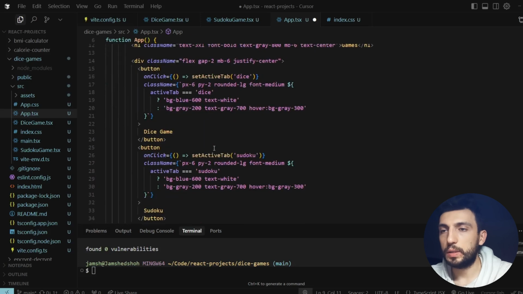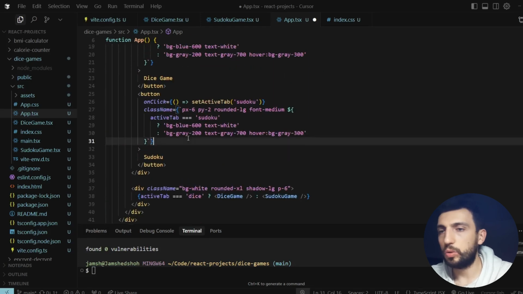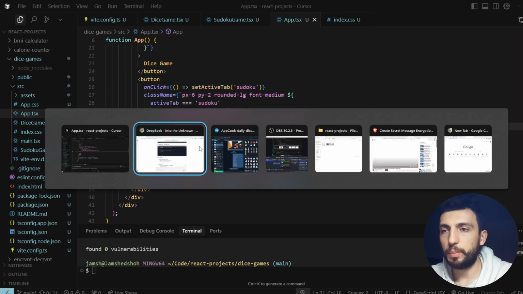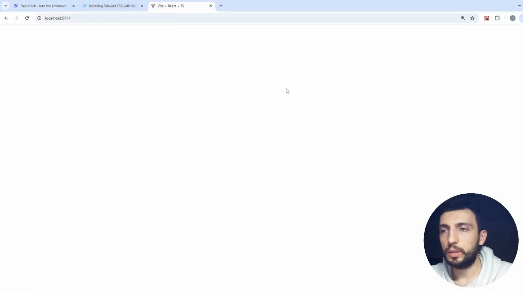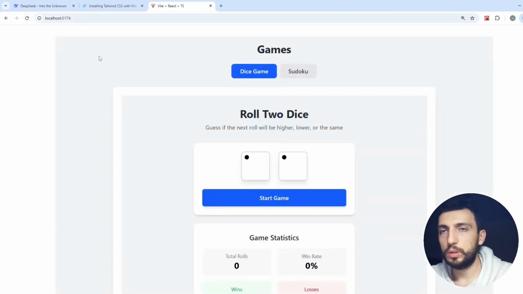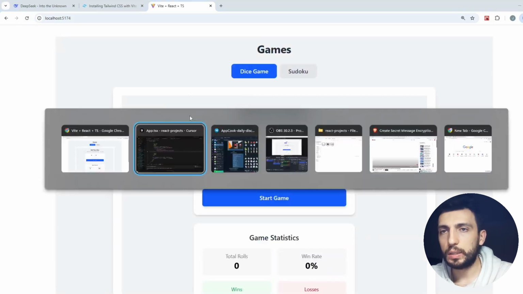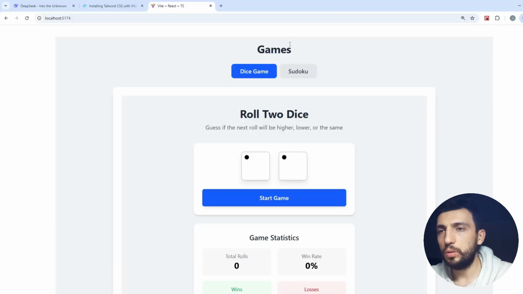It started using the state, useState, dice, Sudoku. That's really good. Use the buttons. Okay, save. Let's go and check the code. Okay, Sudoku. I see there is some issue going on with the Sudoku.